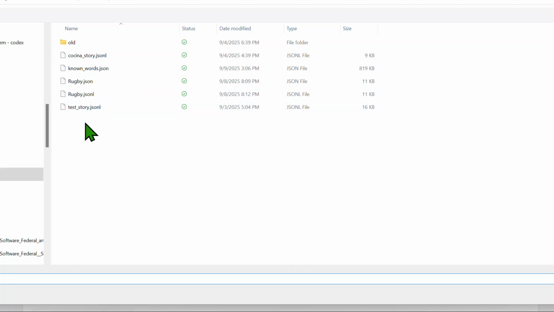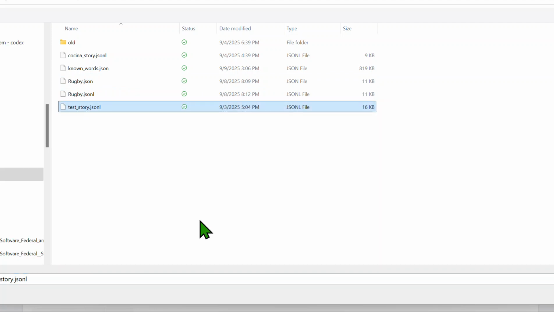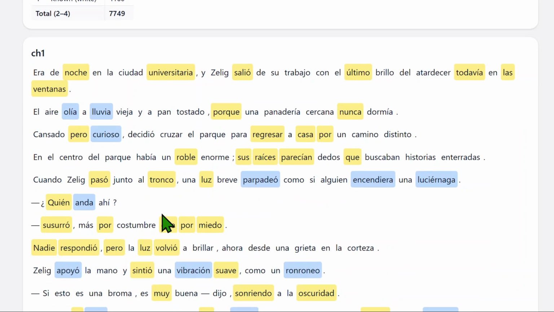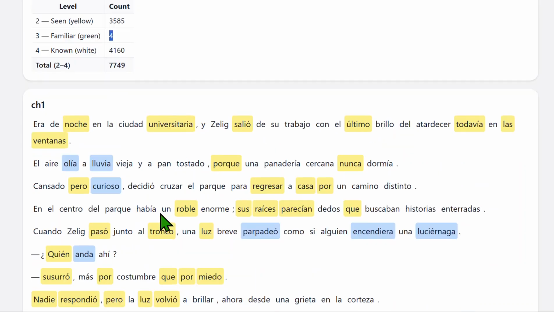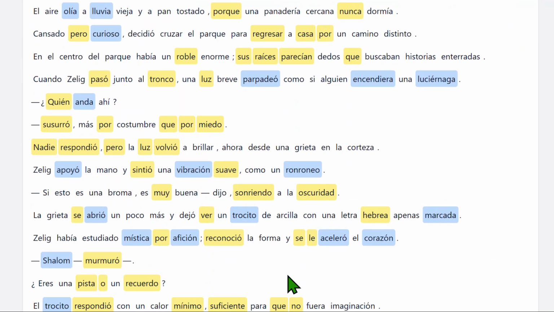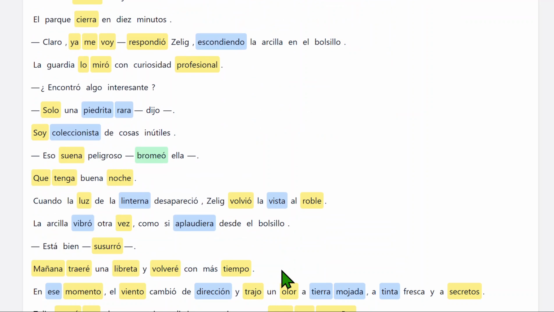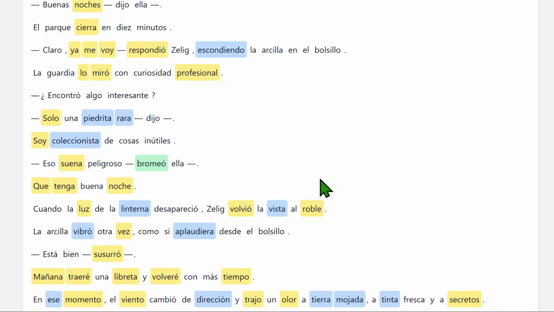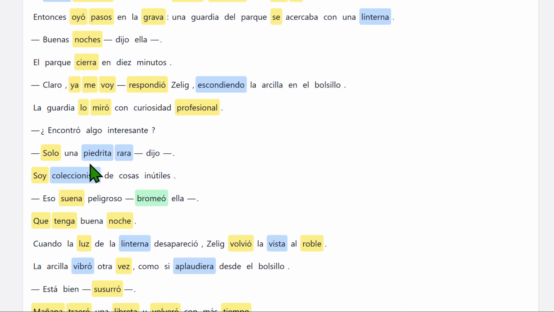So here is just this test story that I made, had the AI make up for me. And you can see now we're seeing some blue ones in here. So this is showing me this little story that my AI wrote. There's that bromeo that was in green. So I could see here piedrita, which is a little rock. I know that one, but it's not in my dictionary.